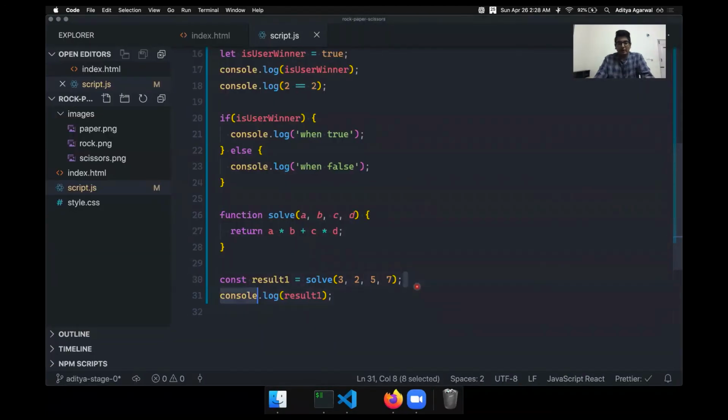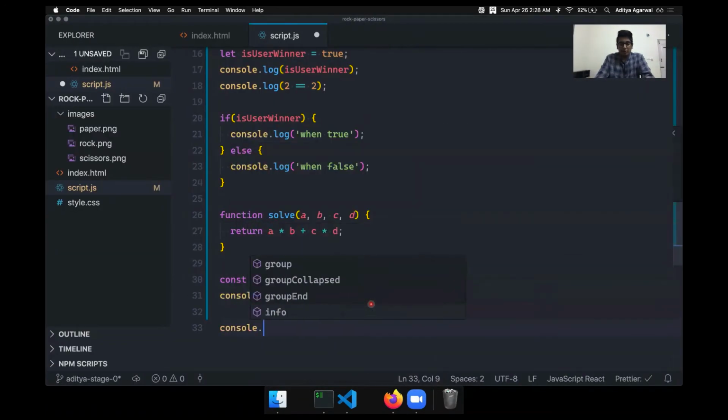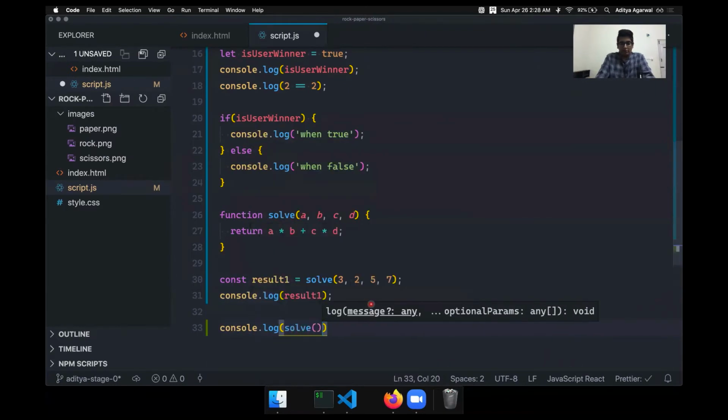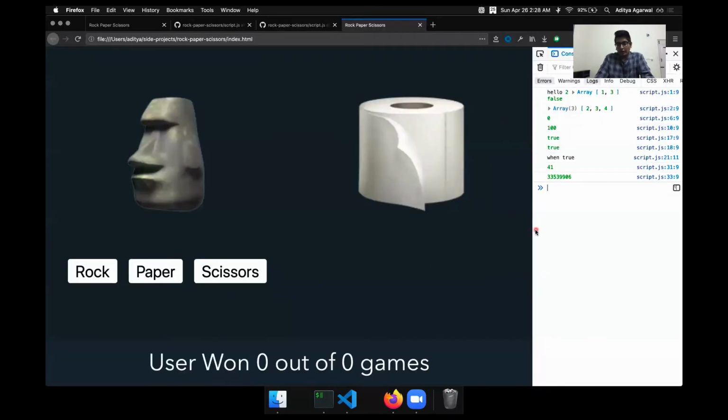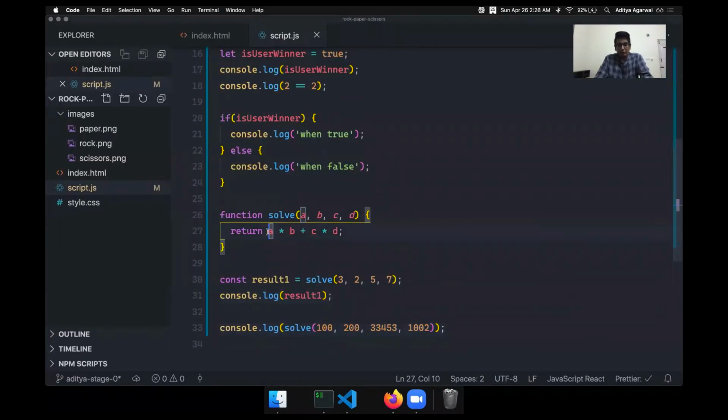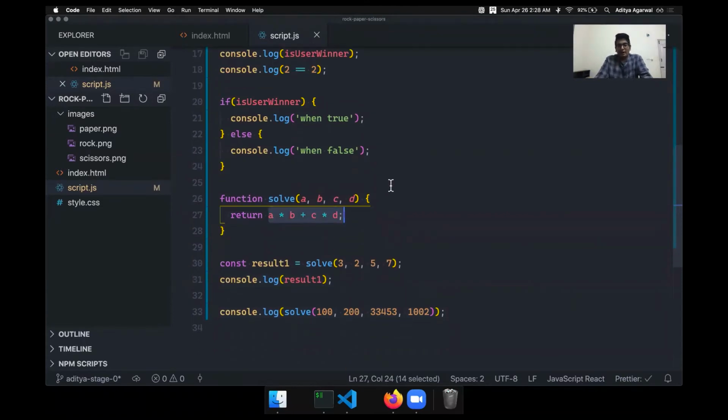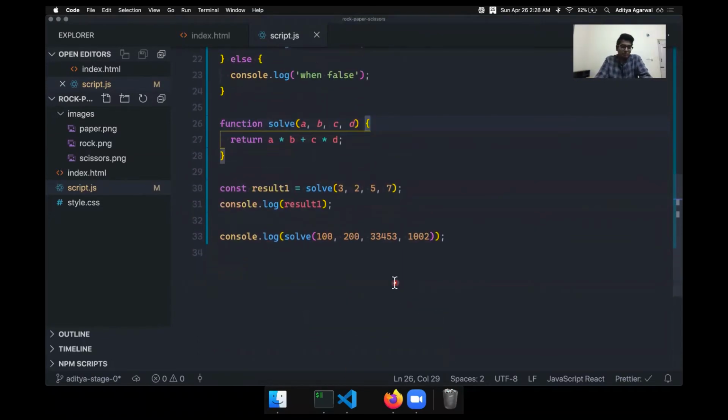And now I can use it for different values. I can say console log solve for 100, 200, whatever this value is, and it will give me the result. So I don't have to put this complicated code everywhere. I can write it once and then reuse it multiple times. That is a great feature in JavaScript, functions.